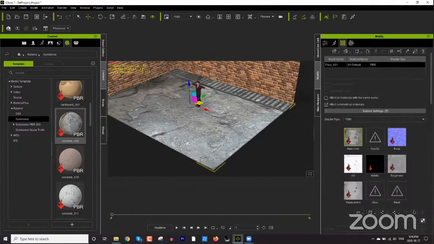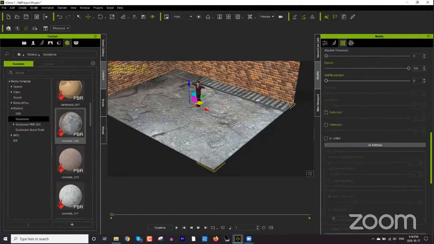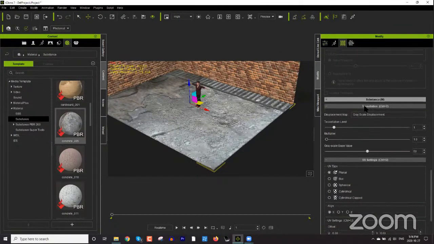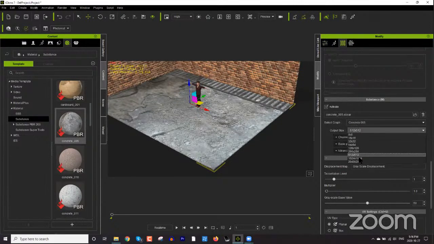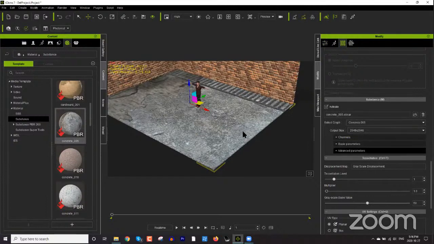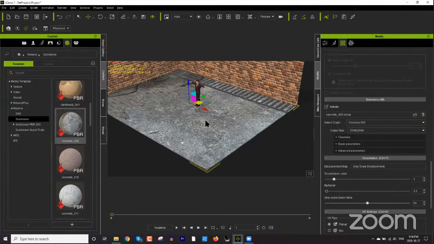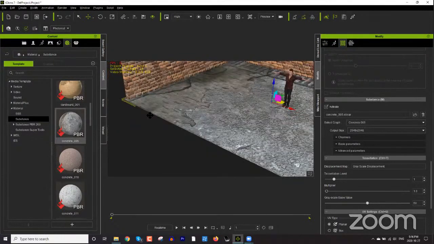So we'll go to our materials again. Those same values down here under the substance section. We'll just change the output size to maybe 1024. Okay, maybe this one, 2048, will be a big difference. Yeah, it's not bad. Okay, so that's the floor you're going to get.